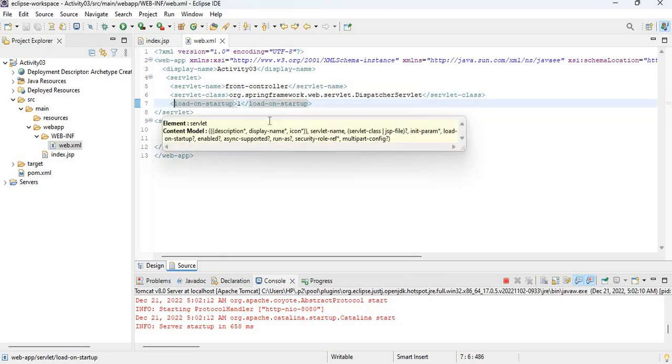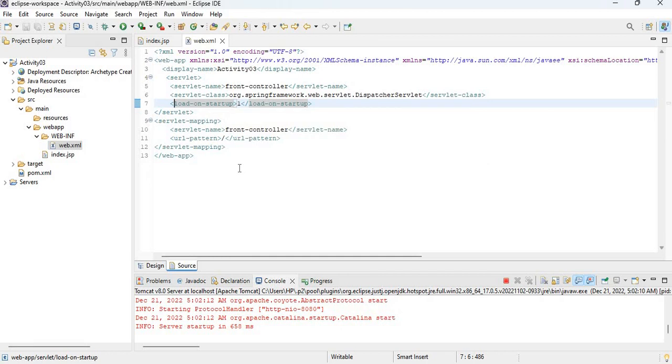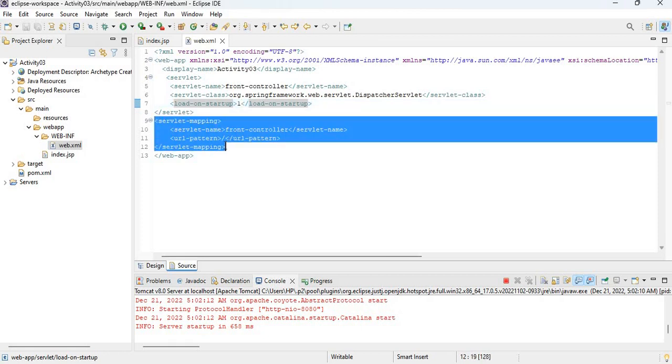So the meaning of this one is, if you are using load on startup as 1, then once the server is loading, this dispatcher servlet is also going to load. If you are not using this tag, that means once a request comes, only then the dispatcher servlet is going to load. Okay. So now here, since we are using this value, once the server is loading, this dispatcher servlet is also going to load. And then the other part is the servlet mapping.